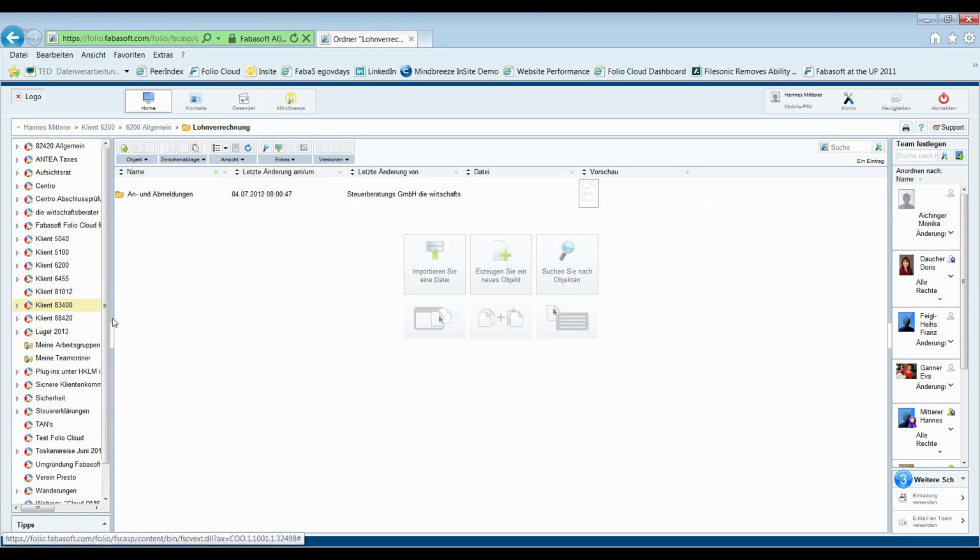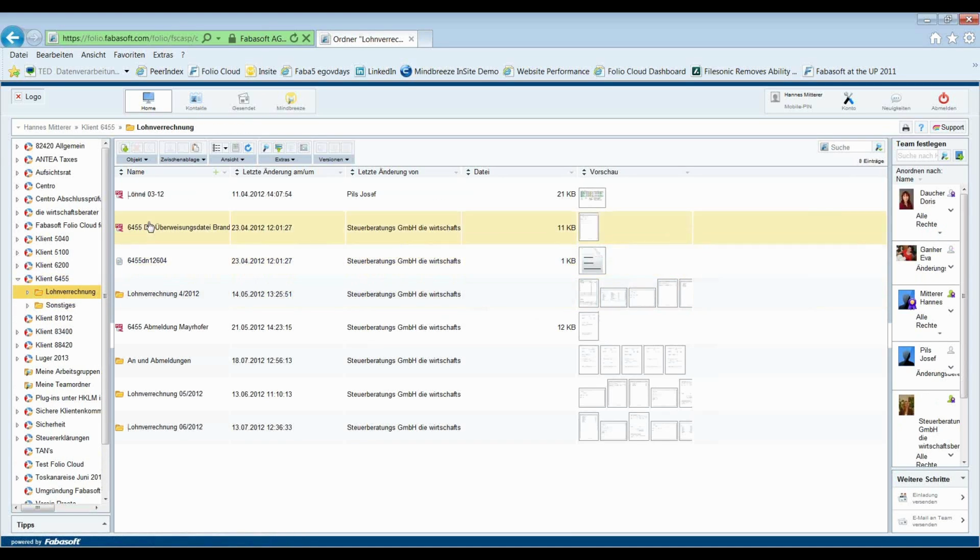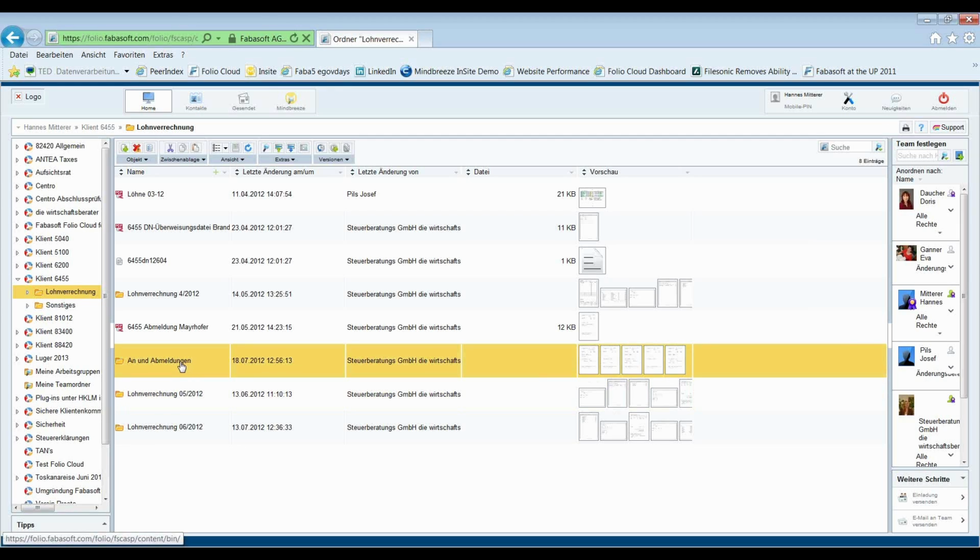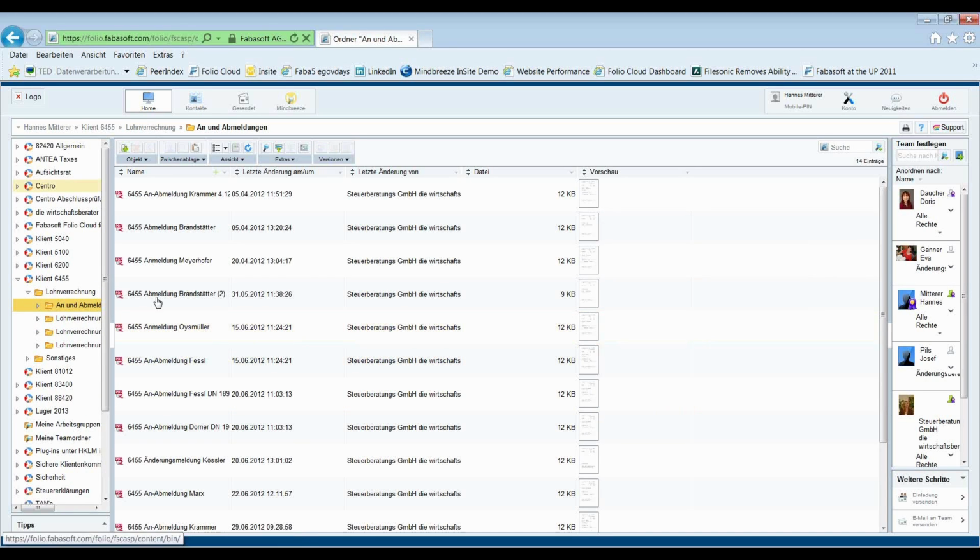Another client example. Also, the payroll accountancy. You will see PDF files and other folders with different content. So this is the communication of the last month for the payroll accountancy, as an example of how to use this communication.